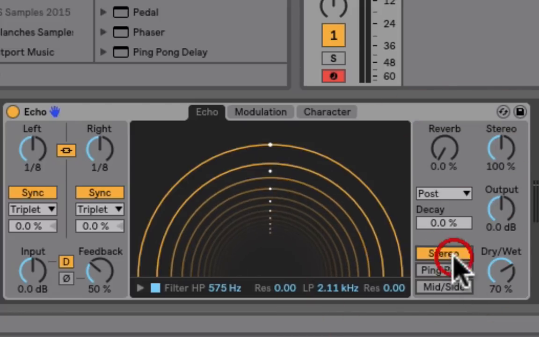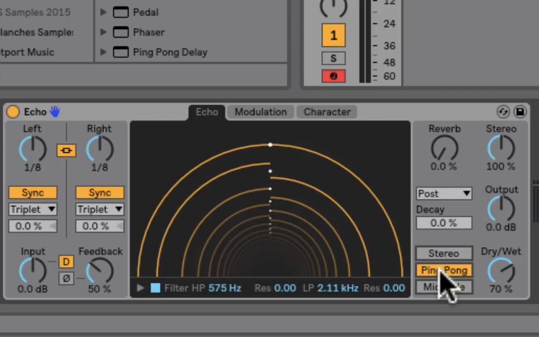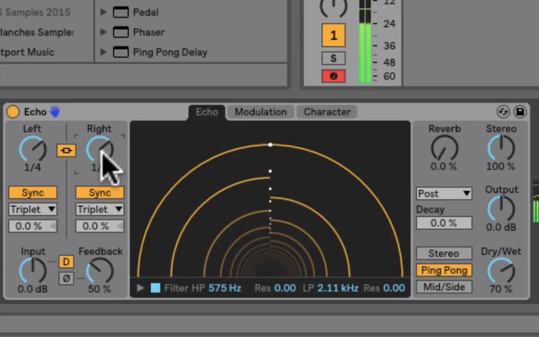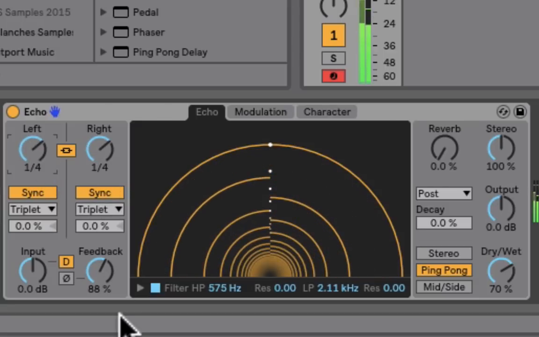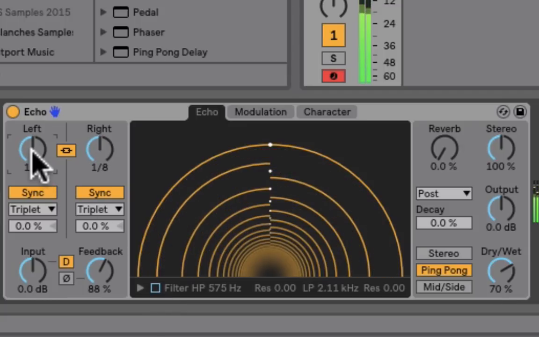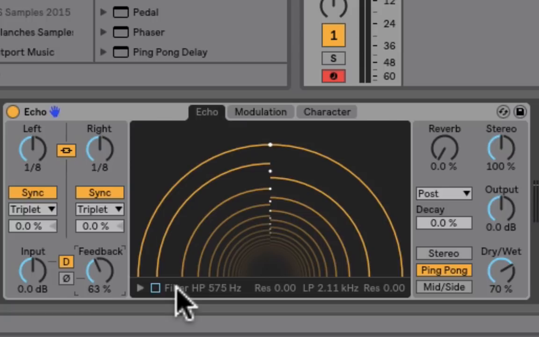As soon as I click ping pong, you'll see that the lines on the echo tunnel change. They kind of syncopate. They kind of sit between each other. There's the first original signal, and then we get one channel, then the other channel, then one channel, then the other channel, and that kind of thing. So that sounds like this. So I just turned off the filter halfway through that demonstration just to give you a really good open sense of what's happening with that ping pong delay.